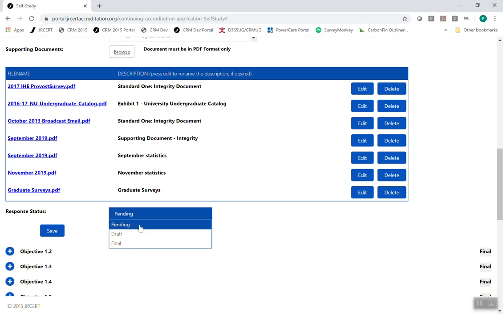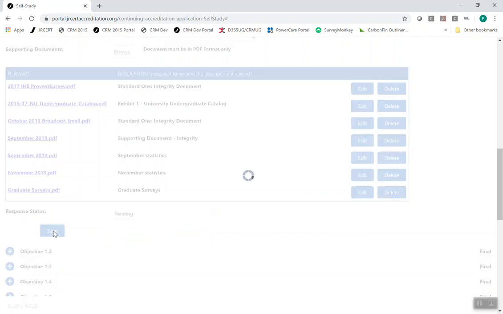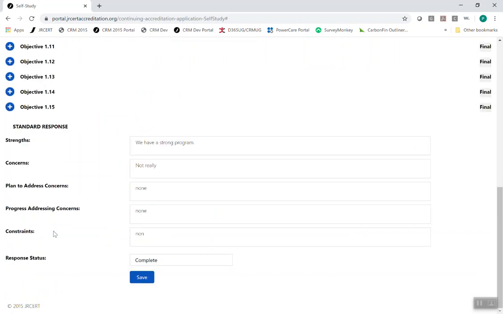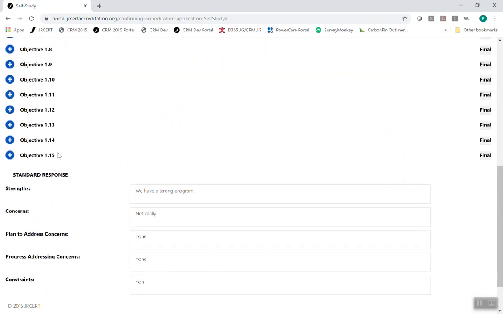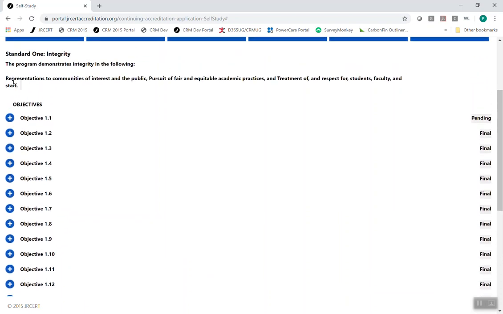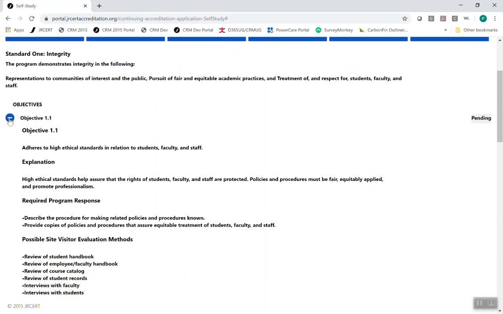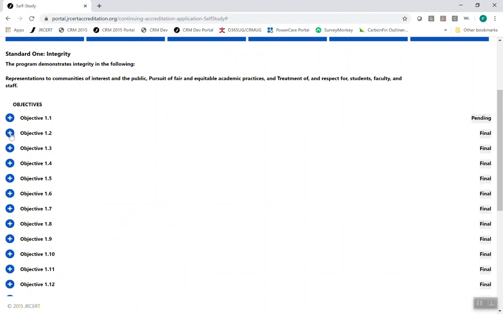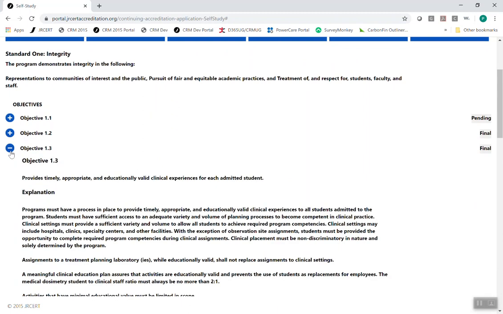Change the response status to the desired option, and then click Save. Objective 1.1 then closes back up with a new status on the right side. You may go back into that objective at any time. Now, continue on to each objective in the same manner, being sure to change the response status at the bottom, and then click Save.